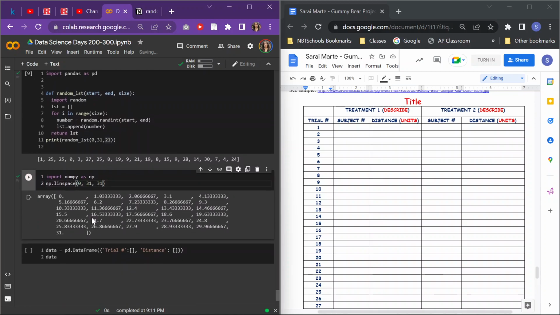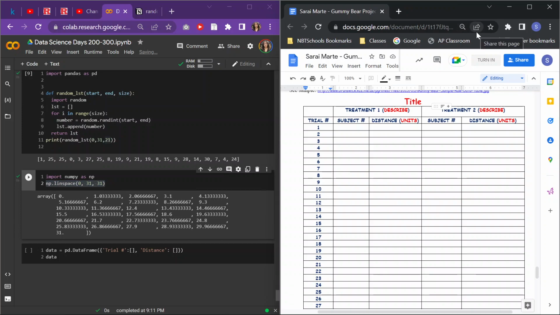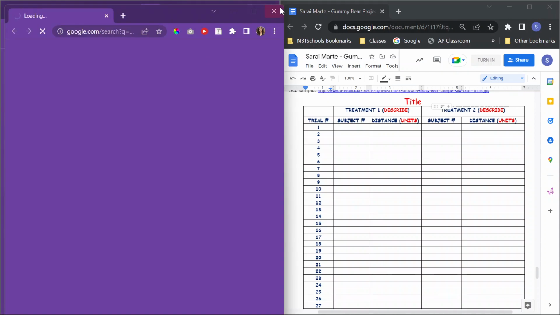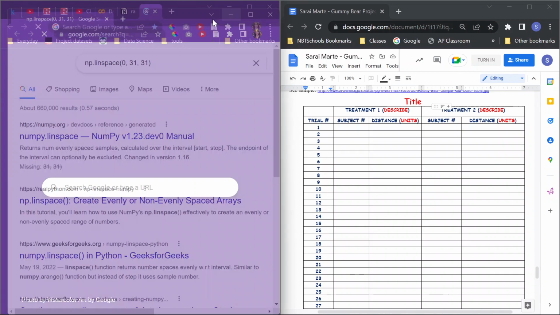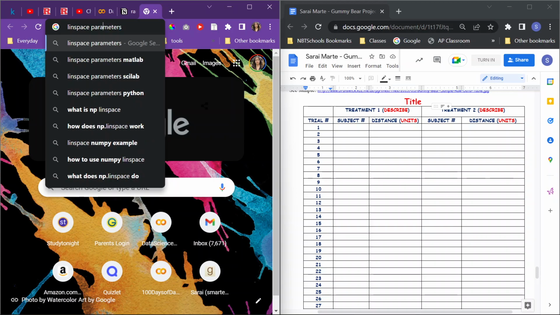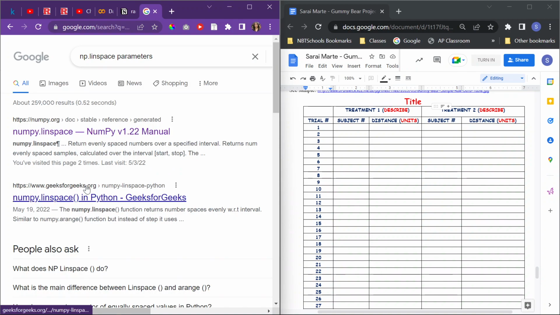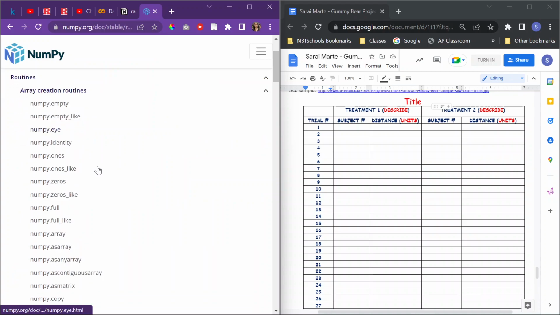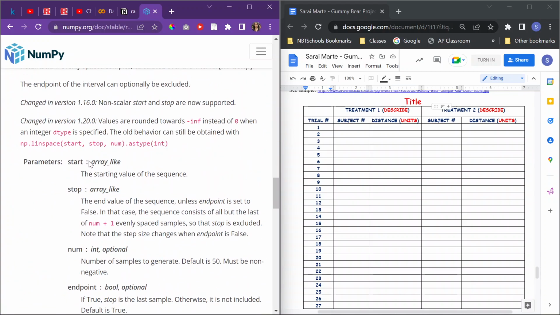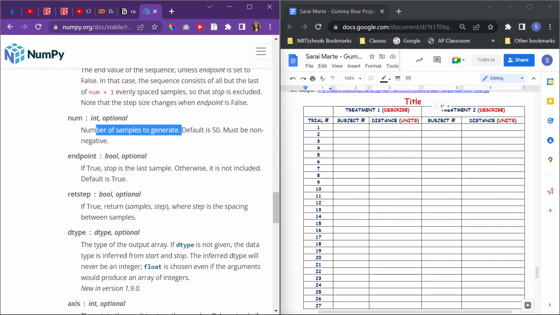Okay, great. But here's a problem. See, it gives us decimal points. Is there another parameter that we can use? I don't know, let me go. No, that's not it. Oh no, it is. Let me just look at linspace parameters. Evenly spaced numbers. Can I control the steps that it takes instead of doing decimal places? No.